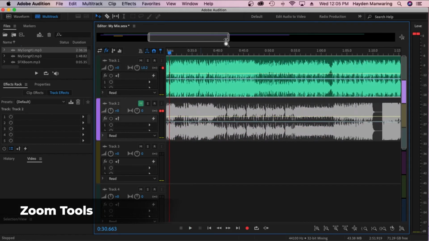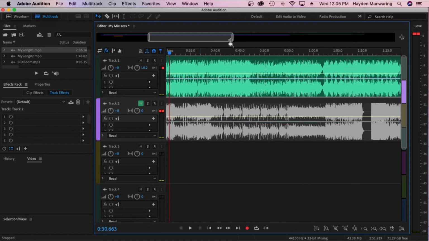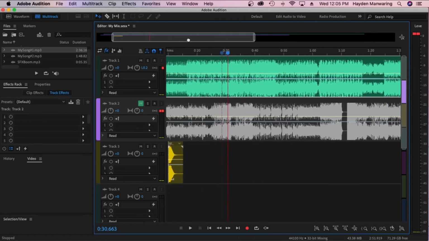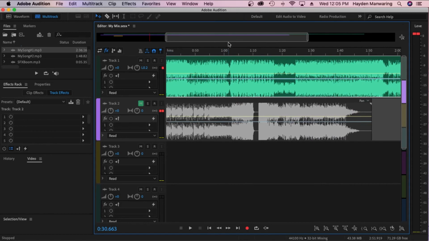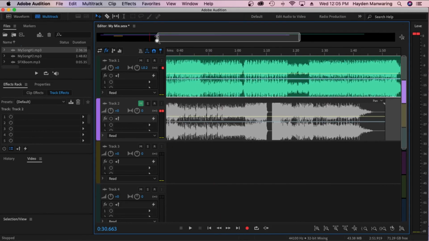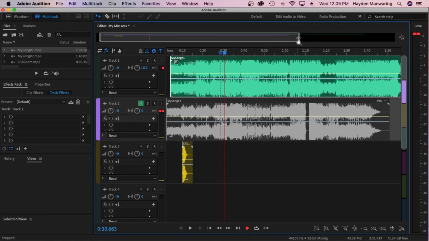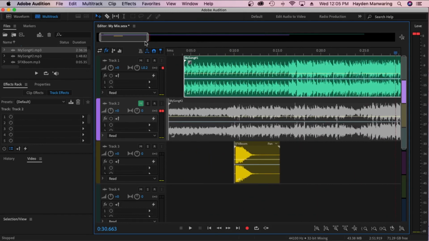These are really handy. If I can zoom out and see my whole mix, if I stretch this out, or I can just move this and it'll kind of show. It's kind of a unique way of doing this. This is the only editor I've seen that has this kind of neat zoom tool, so you can see your whole mix, or you can zoom in on a different part.